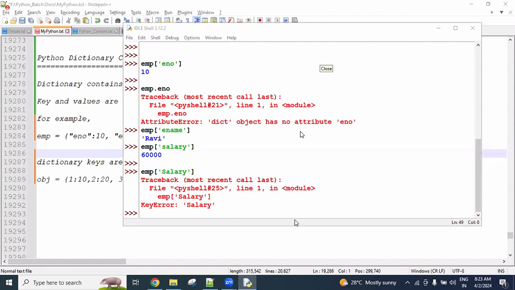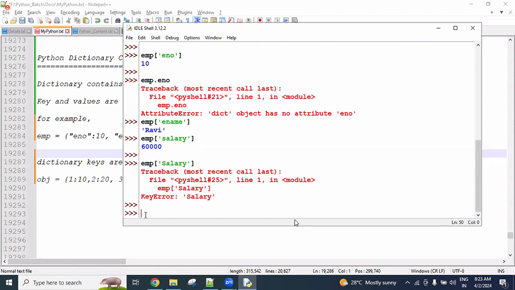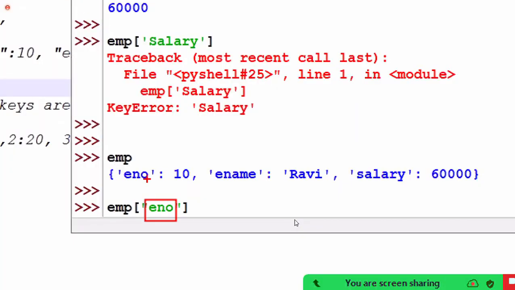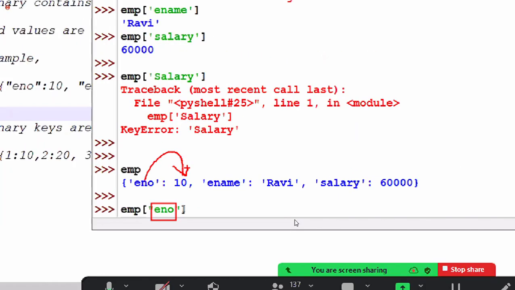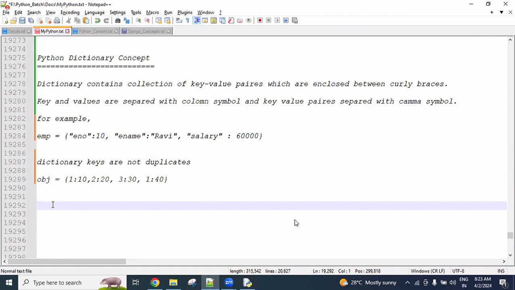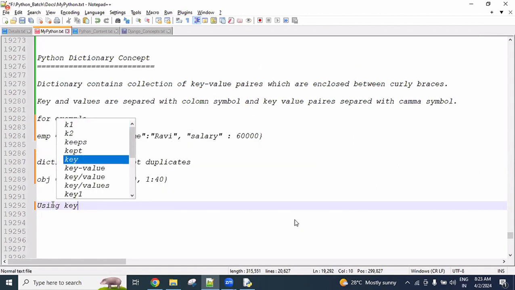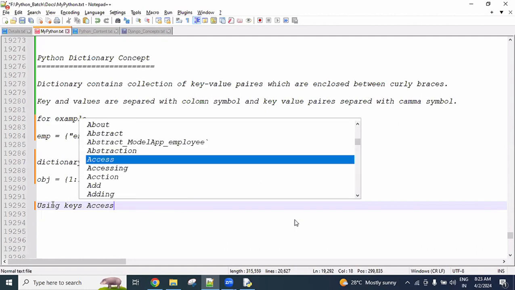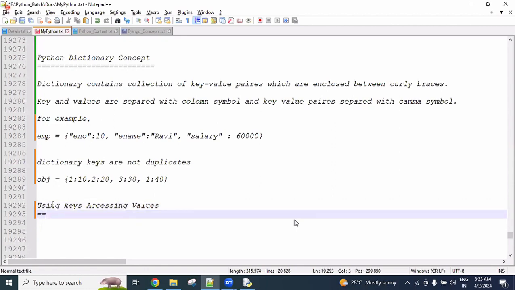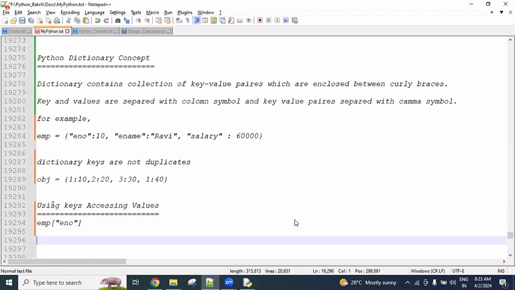Understanding everyone so far? Now this is our employee object. So emp of key: using the key, we are accessing the key related value. So this is called accessing the values using the keys. How to access the values using the dictionary keys? Like we are writing here.